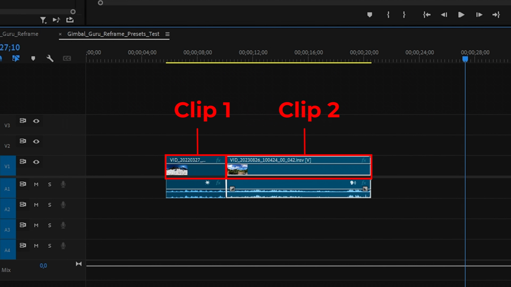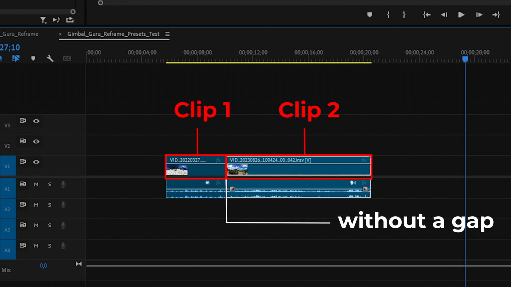Attention! Both clips must be lined up directly next to each other without a gap. Only then will the transition presets work. Let's start with the first one.